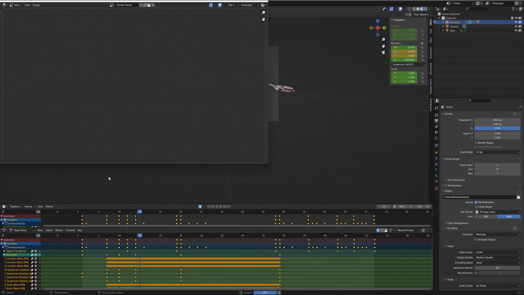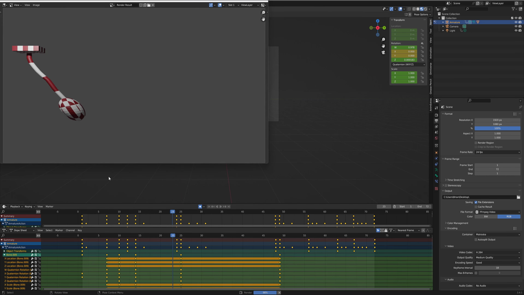It will render the whole thing, and I've got it set to output to my desktop instead of the temp folder on the C drive.